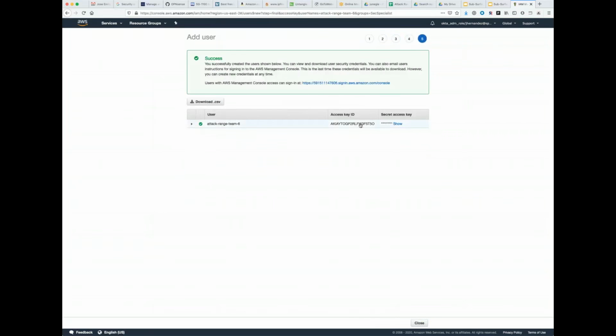Created a user. Live is good. I have a key, I have a user key here. Sweet. So this is what I'm going to paste over. It needs the secret. I'm going to paste the secret over as well.